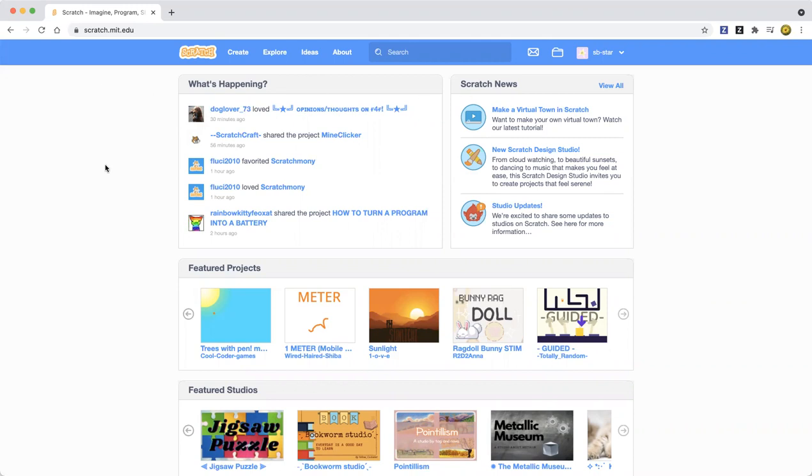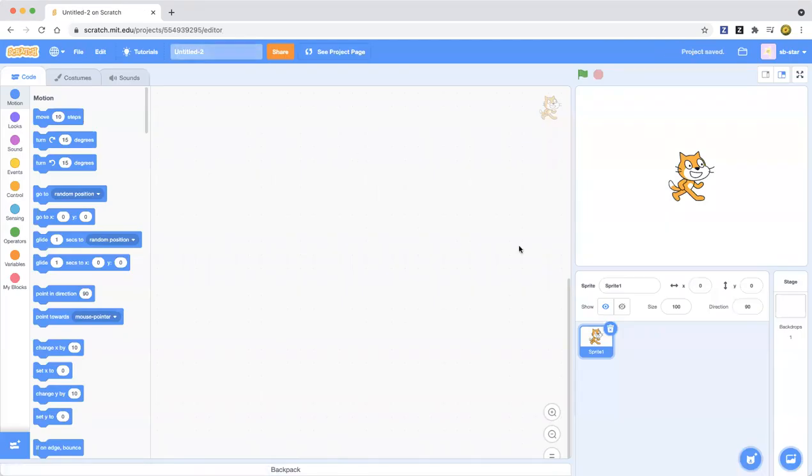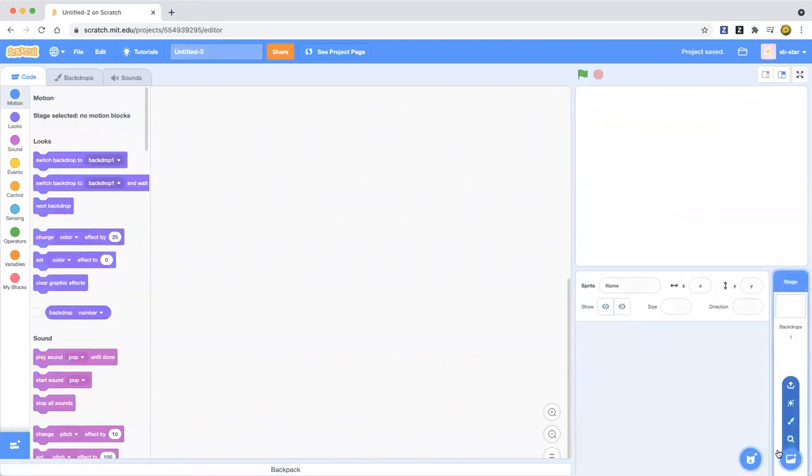And today I'm going to show you how to make a gliding sprite in Scratch. So let's go ahead and get started. First, let's click the Create button as usual whenever you're creating a new project.